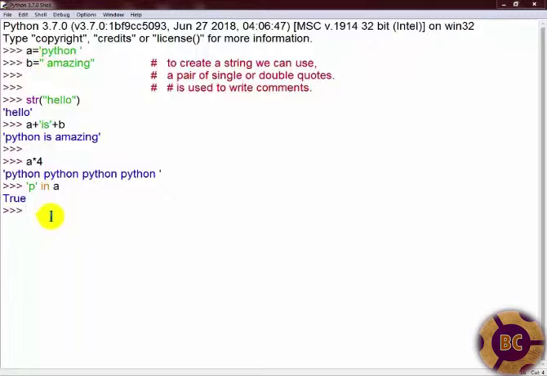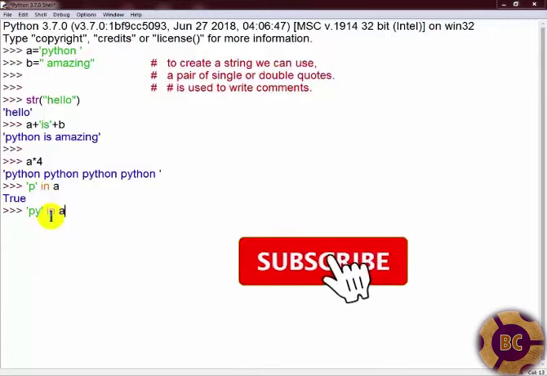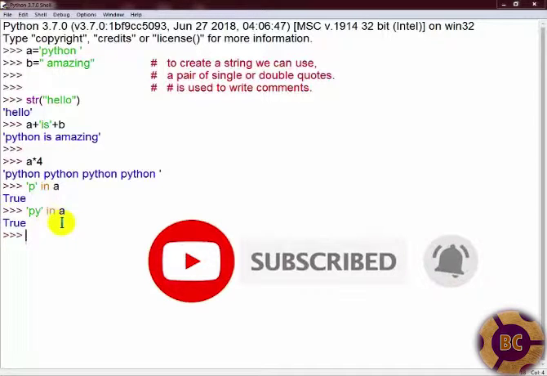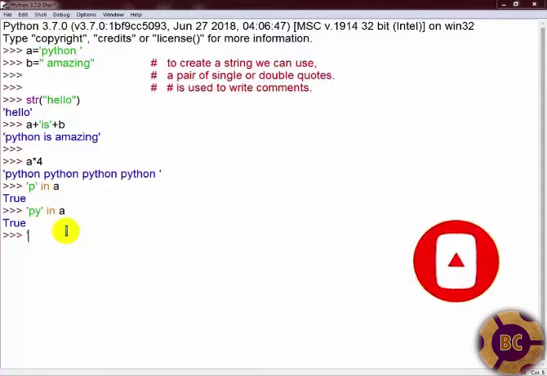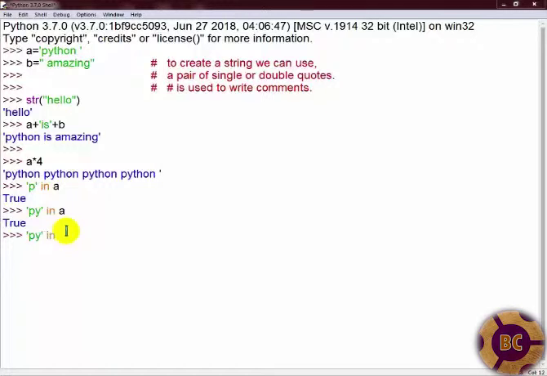For example, Python in A returns true. For example, Python in B returns false because there is no substring like Python in the variable B, because B holds the string amazing.